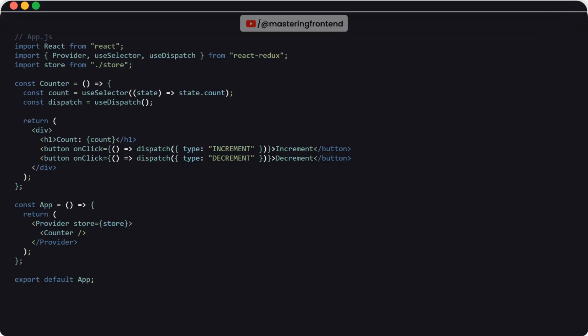The code utilizes Redux for state management, specifically to implement the counter feature. It imports essential React and Redux components, including Provider, useSelector, and useDispatch, along with the Redux store from store.js. The counter functional component accesses the current count from the Redux store using the useSelector hook and defines two buttons for incrementing and decrementing the count. When clicked, these buttons dispatch actions to the Redux store with types increment and decrement, respectively. The main app component wraps the counter component with the Provider, allowing it to access the Redux store.